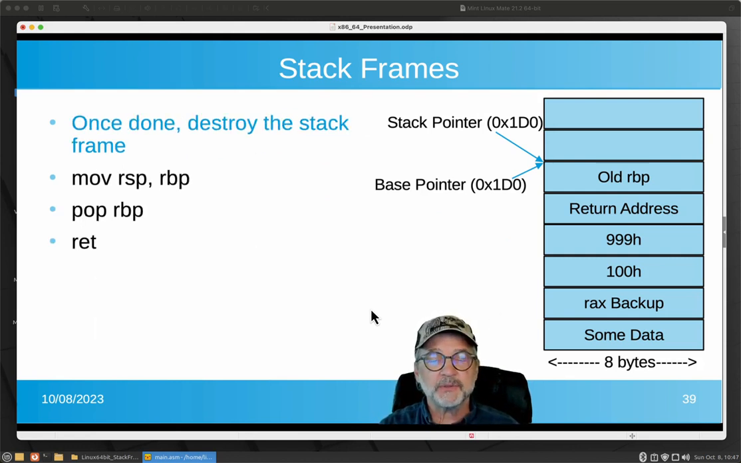Okay, once you're done with the function, you want to destroy the stack, so the stack frame. So what you do is you move the RBP to the RSP. Now here, the base pointer and the stack pointer are the same, so you might argue with me and say, well, I don't really have to do that. But it's kind of like using your turn signal on the road. If you don't do it every time, you're going to forget to do it. So just do it every time, whether there's a car behind you or not. Always move RBP into RSP just in case your function did use the stack.